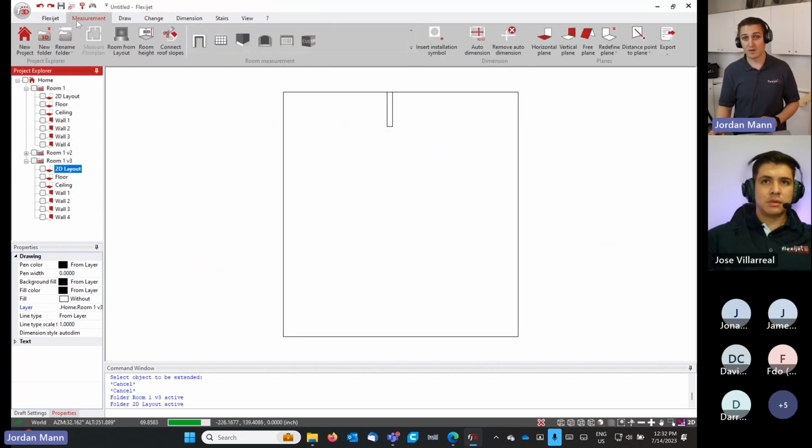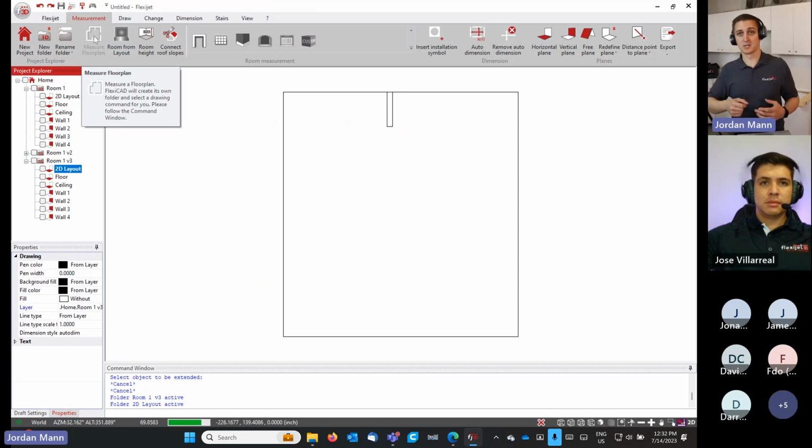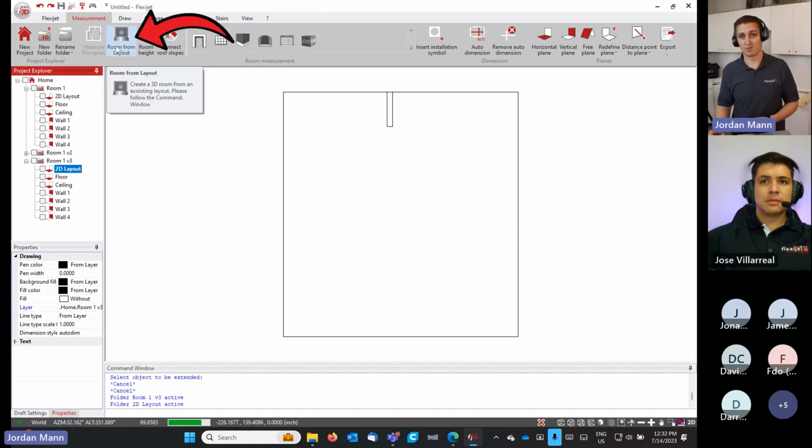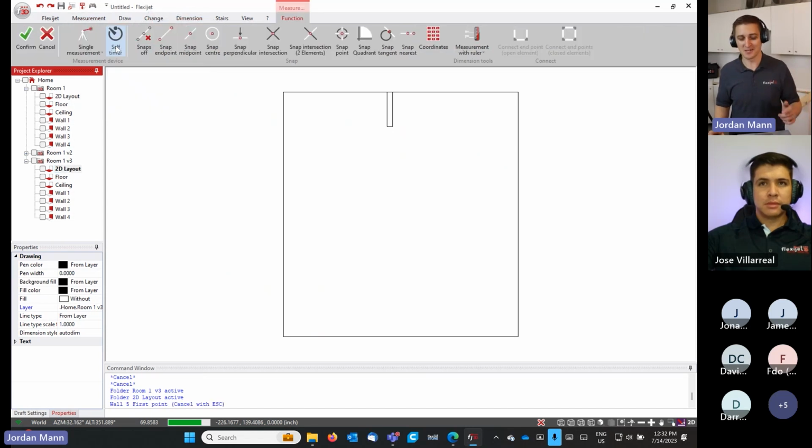Let's click over here to the measurement tab. Wouldn't you know it, we're on a 2D folder, and like I was mentioning before, the measure floor plan is not available for us. This is a measurement command, measure floor plan. Room from layout is an editing command, and wouldn't you know it, it is available for us. I'm going to press this button. Let's see what happens. What's it going to ask us for here?